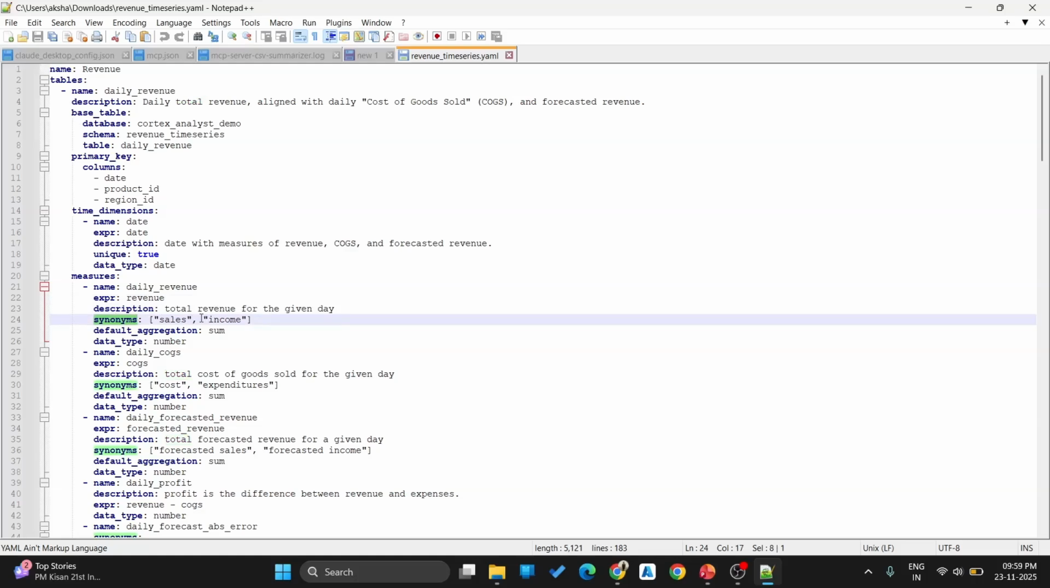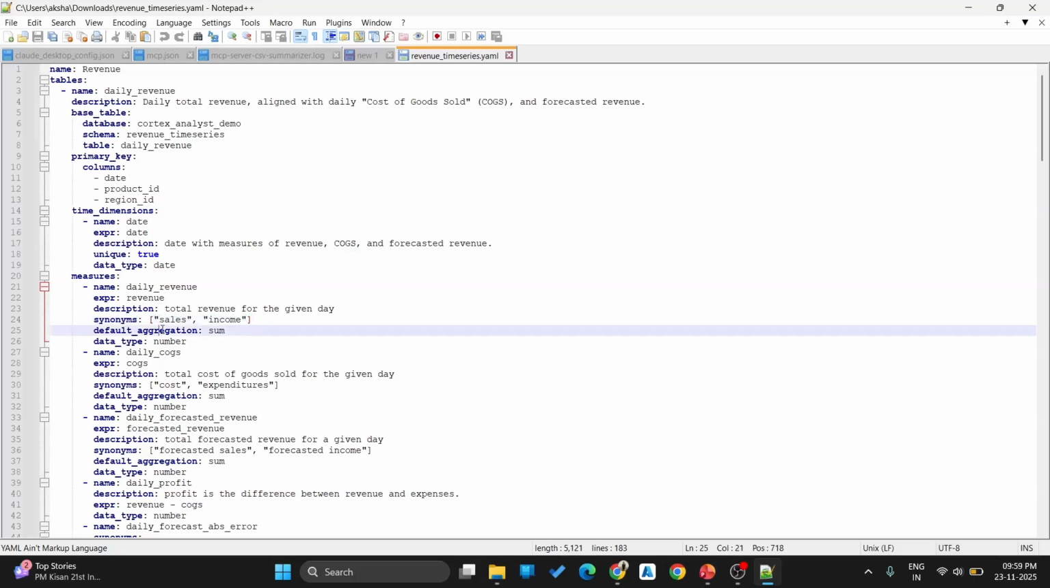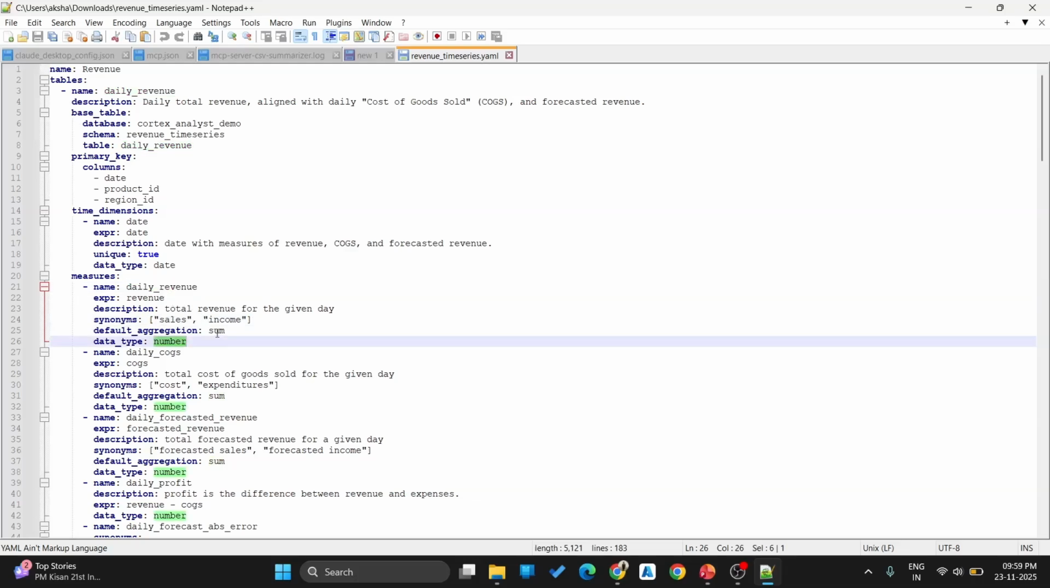Synonyms is nothing but basically the different ways a user can ask a question, and based on it, this field should be targeted or not. For example, if sales or income is mentioned, then the daily revenue field should be used. So by providing synonyms, this is a way for us to guide the Cortex Analyst to select the appropriate field. And we can also provide default aggregations like sum, where, for example, if daily revenue is there, it should by default give a sum.